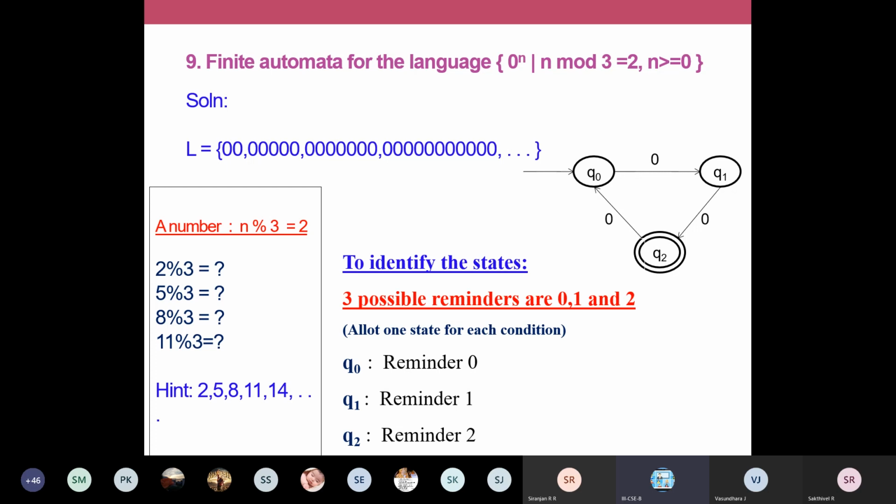Here also we are going to identify the possible states. So first let's write the language. For n mod 3 equal to 0, what are all the possible values? First of all, let's analyze that. Here 0 power n, n denotes the number of zeros. For example, 0 power 2 means 2 zeros. 0 power 5 means 5 zeros, 0, 0, 0, 0, 0, like that. So n denotes the number of zeros in your one string.